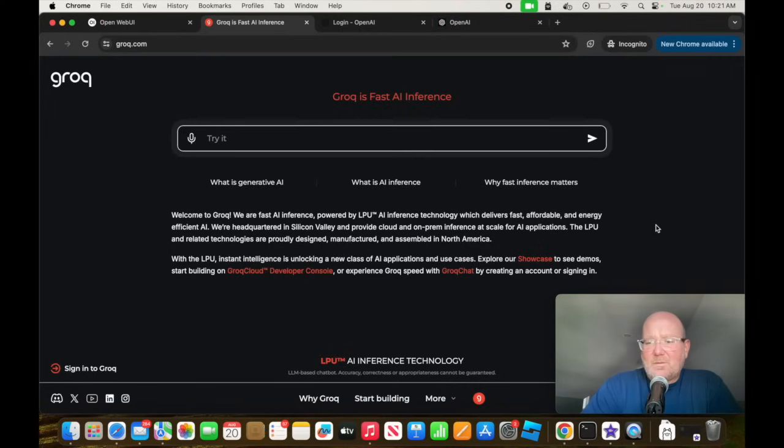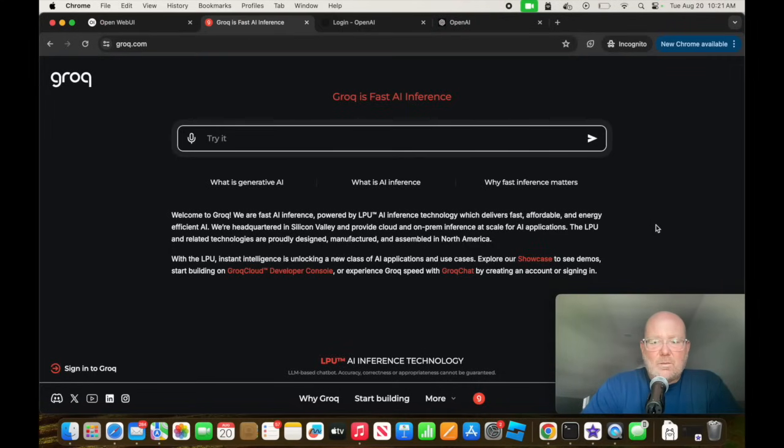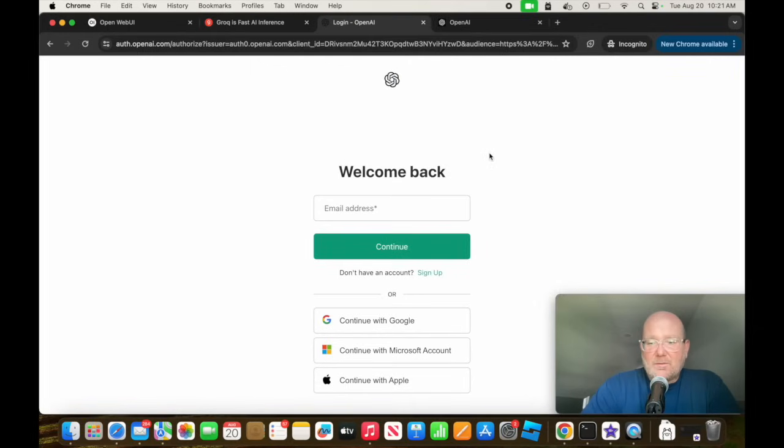For some reason, I wasn't able to get the Groq API to work without doing the OpenAI API first in the OpenWebUI interface. But that's also free to set up. So if you haven't got an account already, go ahead over to openai.com and set up an account. It's free. You just click sign up there. I already have an account, so I'm going to sign in.